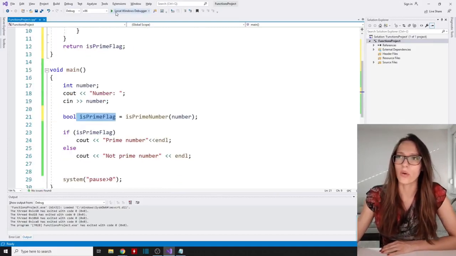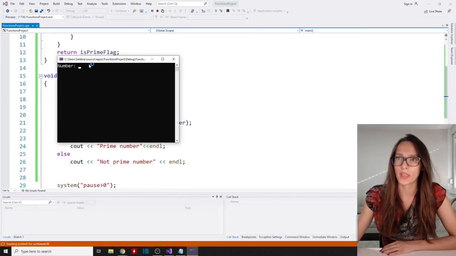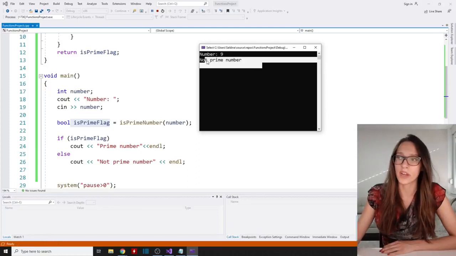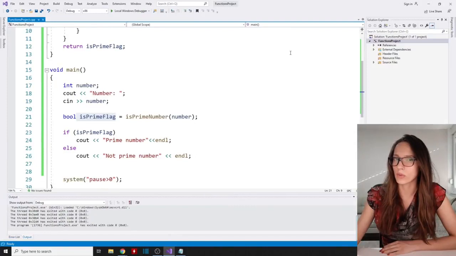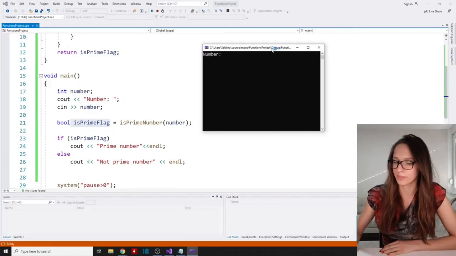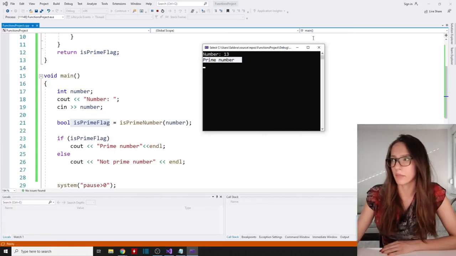Okay, so now if I run my program, you can see that it asks us again to enter a number. So I'm going to say, let's check number 9, for example, and it says that number 9 is not a prime number, which is correct, because it is divisible by 3. And let's check number 13, for example, and 13 is a prime number.